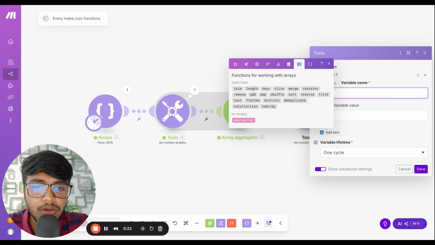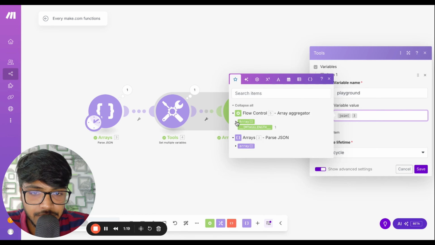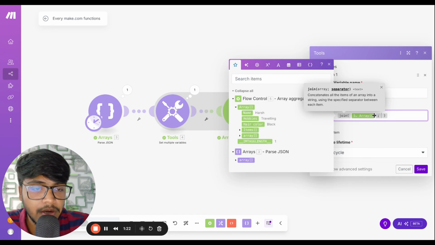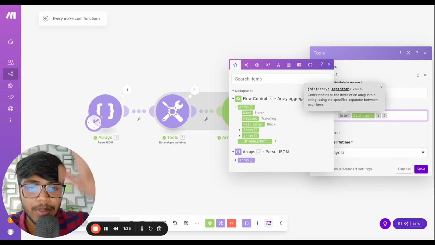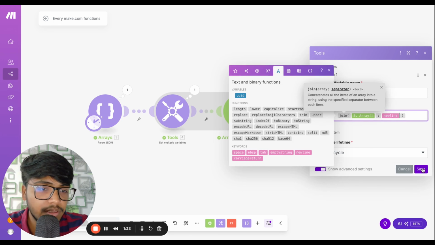So the first function will be join. Now what's the work of the join function? Basically, it concatenates all the items of an array into a string. For example, if you put this array into the field, you can define by which separator you want to separate all the items that you can see in the array. For example, I want to separate everything by new line, so you can use new line.